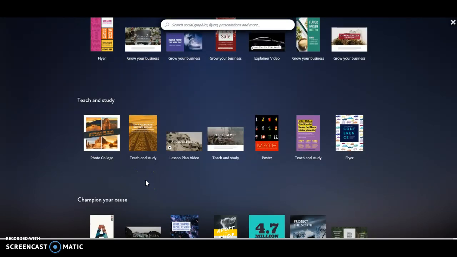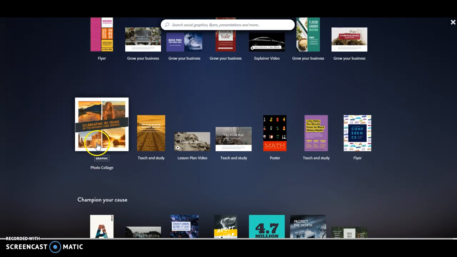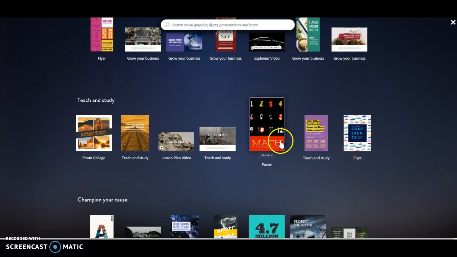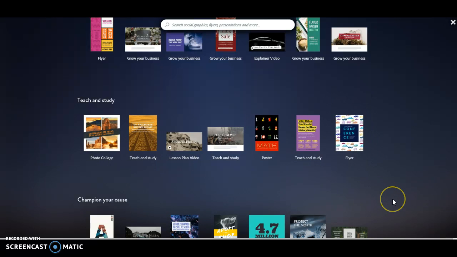Here we go for education. You can use it for teaching and studying, photo collage, teach and study, lesson plan videos, other posters and flyers that you might use for conferences and things like that.